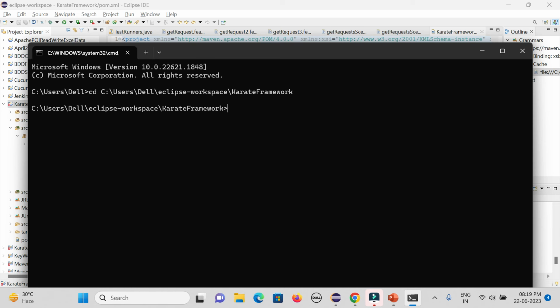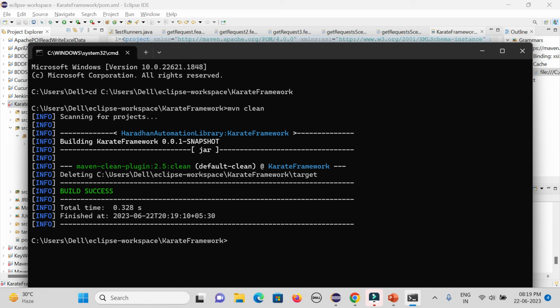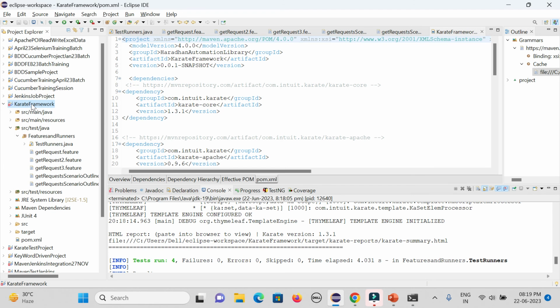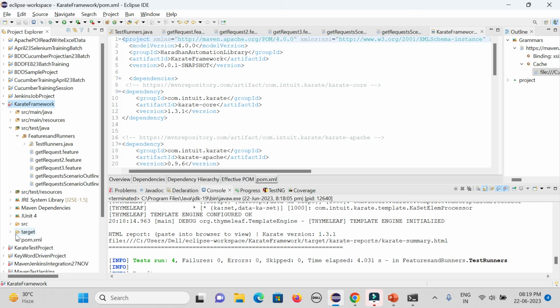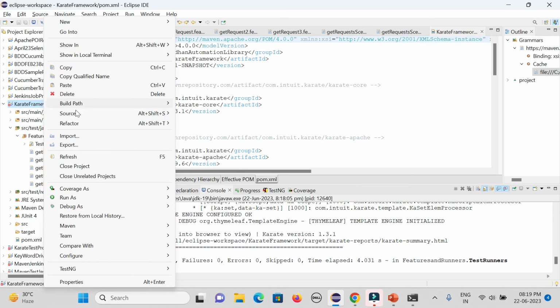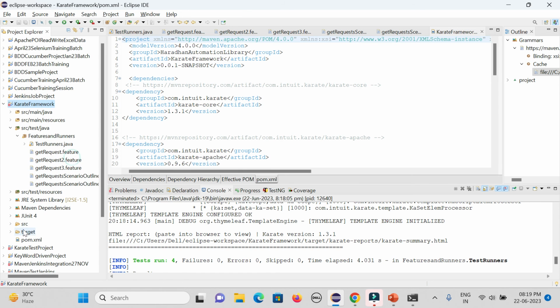Now there are Maven commands, right? First is Maven clean, so that whatever report got generated, whatever other target folder got generated, it will try to clean everything. You could see it got cleaned. Now if you refresh your project, you could see the target folder is available, but there is nothing inside it. Whatever report was generated, you have cleaned everything.